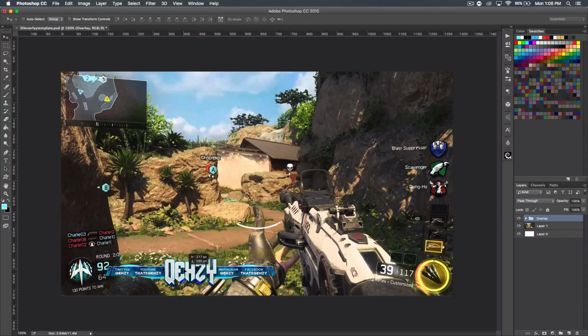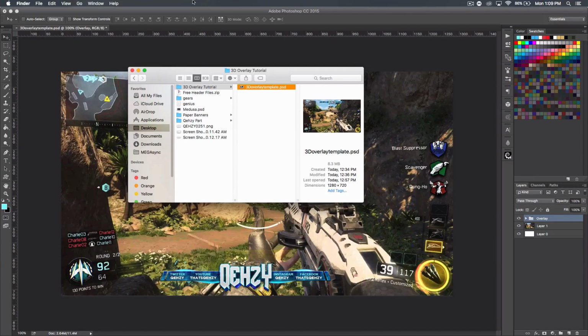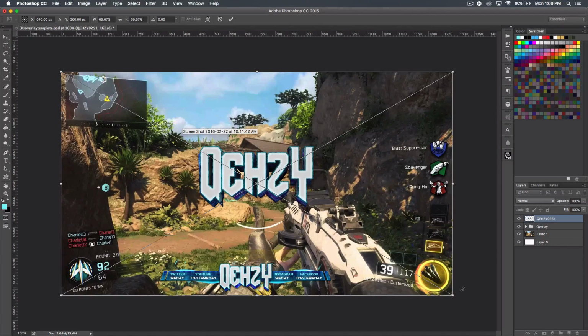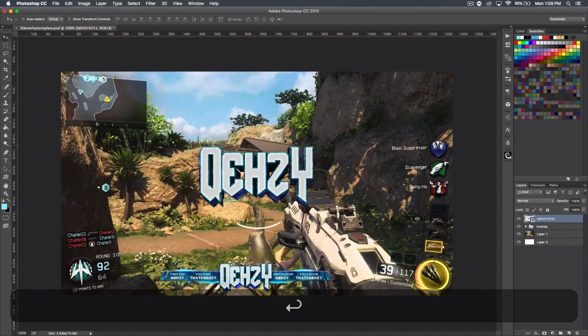I'm just going to move this to the bottom for now and use it as a reference as we do this, and I'm going to go ahead and drag in the text. I'm just going to use the original one I rendered out, not the one I just showed you. But yeah, so we're going to drag it in.